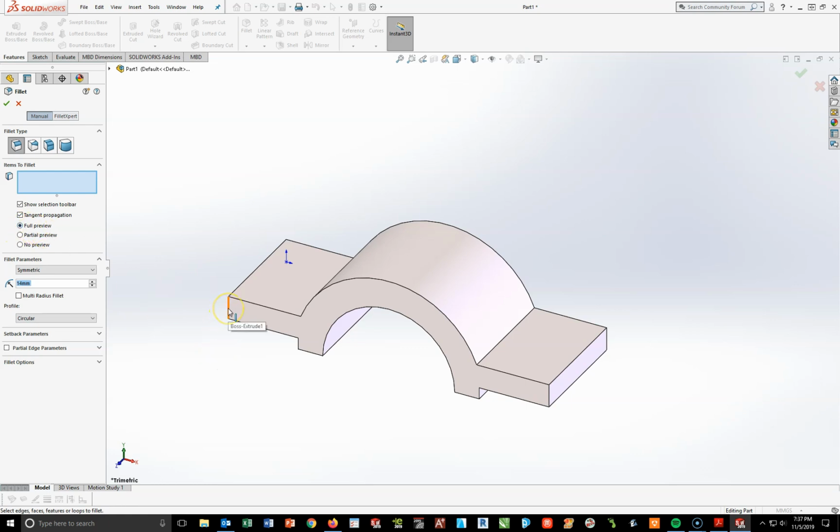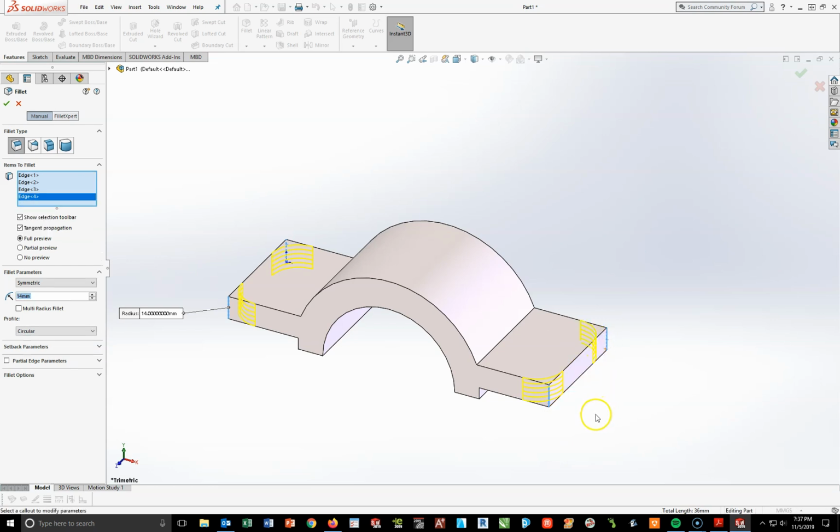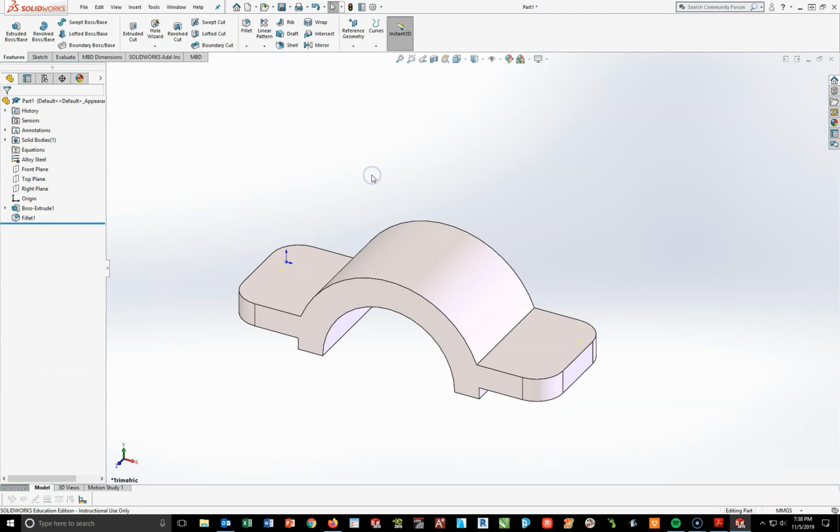I'm just going to hit this vertical line right there, turns orange, left click. Go over to this vertical line, left click. This vertical line, left click. And this vertical line, left click. Now it's showing you the silhouette of what the part will look like when it's done. Hit your green check mark and the fillets have been added.